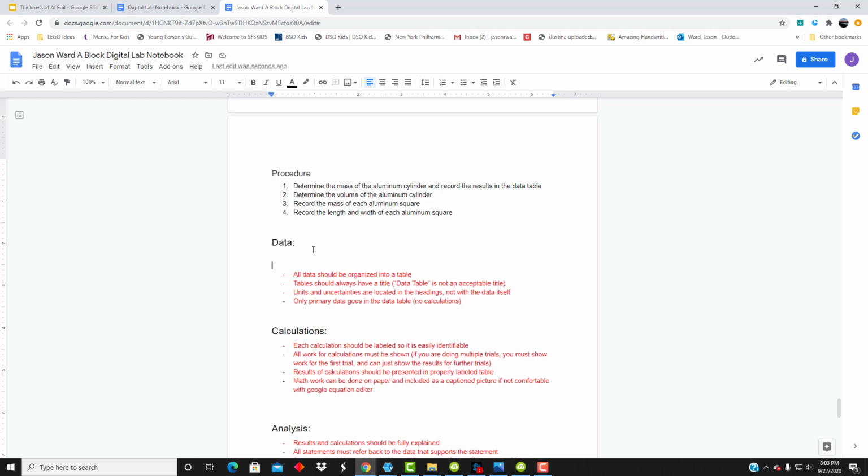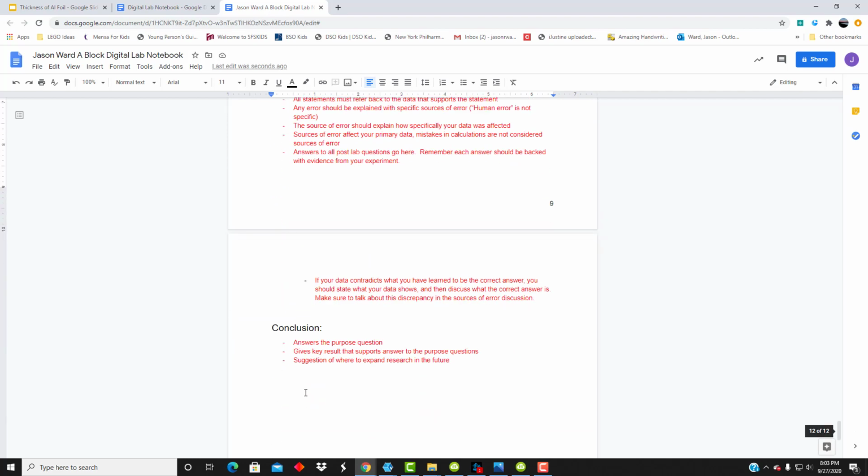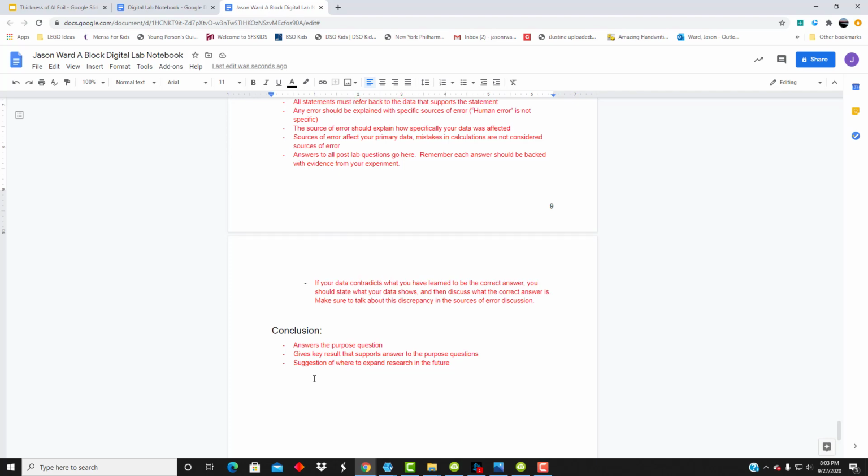So these are just the data points that we collect when we put something on the digital balance, or we put something in a graduated cylinder, we record the measurement, and that's it. We're not doing any calculations at this point. As you can see down below, there's another section for calculations, then there's a section for analyzing the results of those calculations, and then finally there's a conclusion to the whole lab where we answer the original question that we asked in the purpose section.